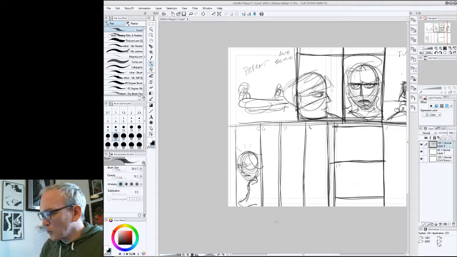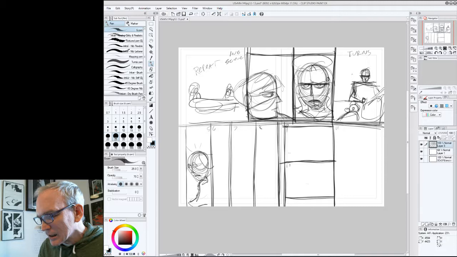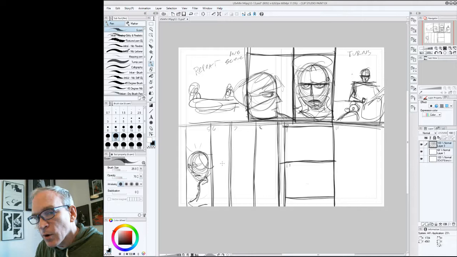You've seen in the other videos when I go in and tighten all this up. Right now, these are just stick figures and breakdowns so that I know. I'm not concentrating on the drawing at all at this point. This is just about the storytelling, which is my favorite part of laying out a page and also the hardest part of laying out pages or drawing pages.